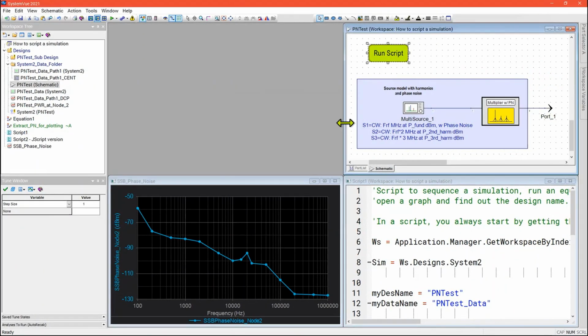That's how you write a script to automate System View and Genesis. Have fun with scripts.